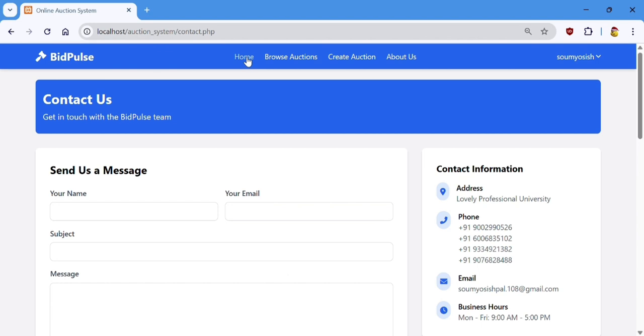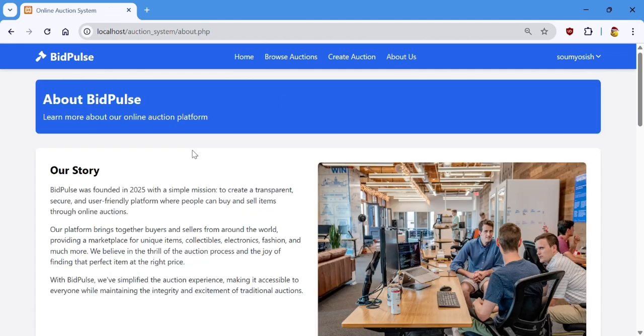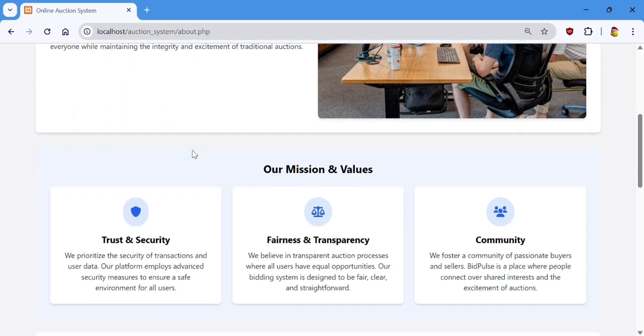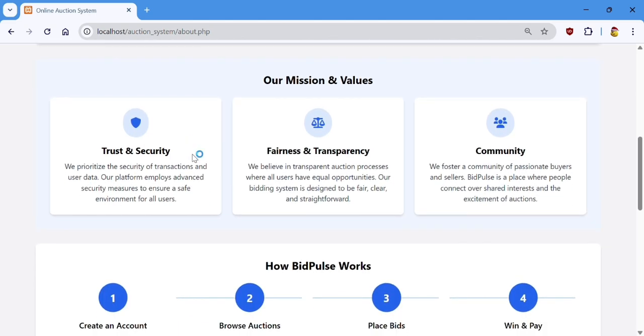Now let's come to the home page again. Let's dive into the About Us section. When you click on the About Us section, it will give you a glimpse of our website, our vision and mission, and the motto behind building our website. So these are our mission and values.